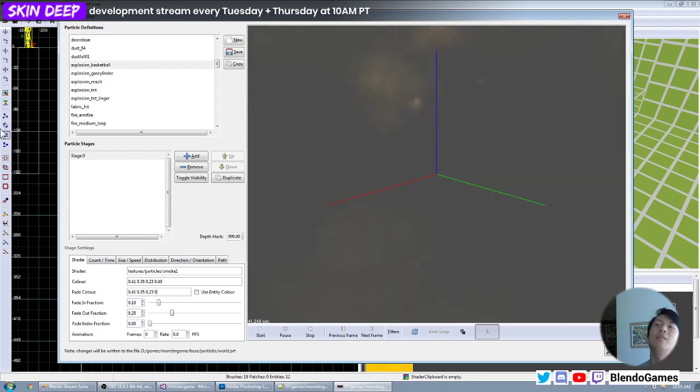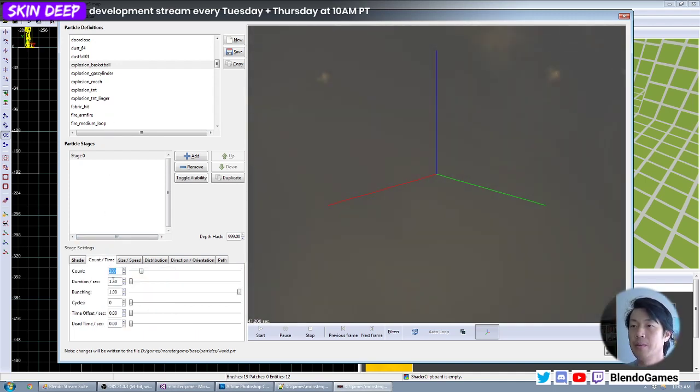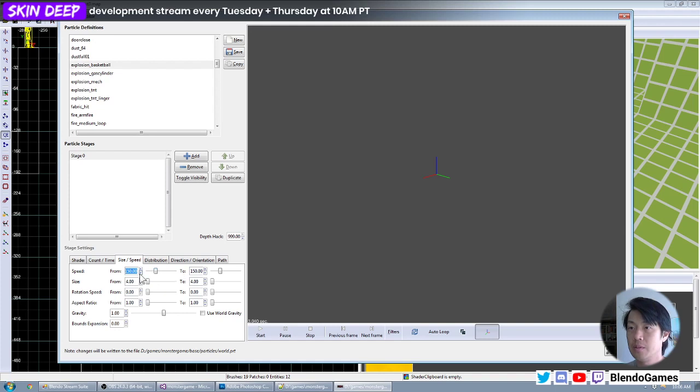All right. Okay, let's make some particles. Okay, count 32. You can last for half a second. Go out in one big bunch. Speed 150 to 0. Let's make this that. Size, let's make it get really big.